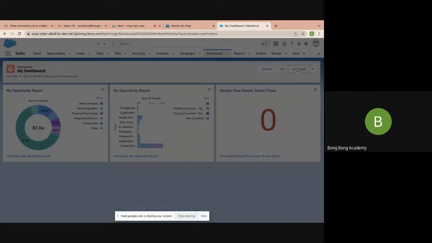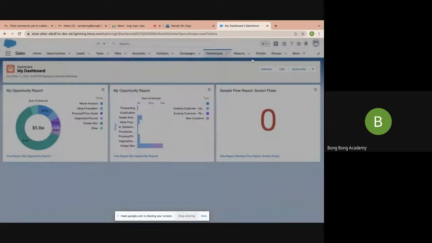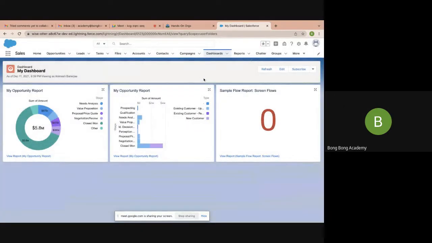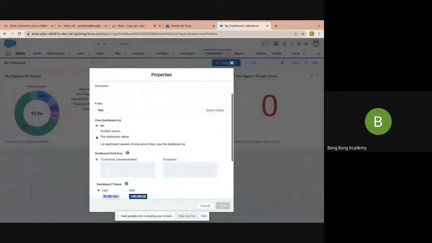And when you subscribe, you don't have to choose a running user here because you are seeing the running user here. You can just tell when to send this as a report, as in the mailbox. You can take the screenshot. This is already static data, so I don't worry about it, right? But if you want to make the dashboard dynamic so that anybody who is logging in sees only his own data, in that case, you have to use this one. You can also allow them to change and see somebody else's data. If you take this, then the dashboard viewer chooses whom they want to view the dashboard as.